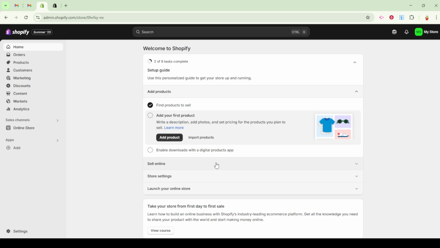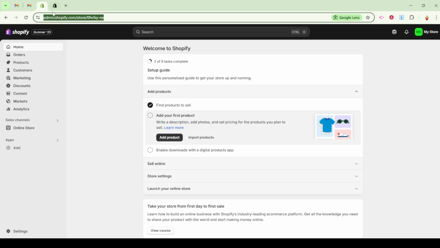First things first, you'll need to access your Shopify admin panel. Go ahead and log into your Shopify store's admin dashboard. This is your central hub for managing all aspects of your store. And from here, you can navigate to everything you need, including managing app subscriptions.